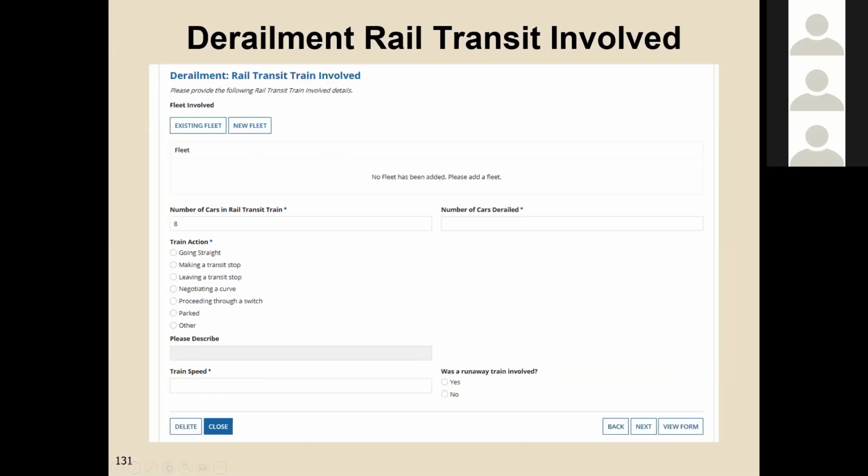This is a screenshot of the derailment rail transit train involved form. Notice the same integration of the A30 form, which is completed just as we discussed under the collision section. The form also collects information about the train involved, including if the derailment was due to a runaway train.